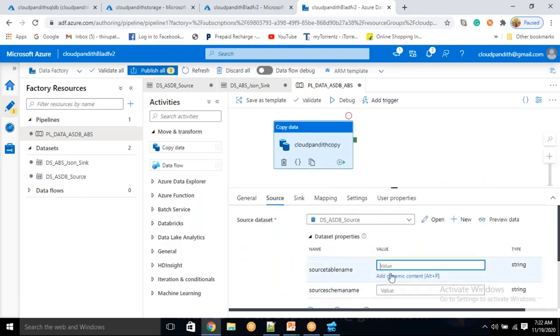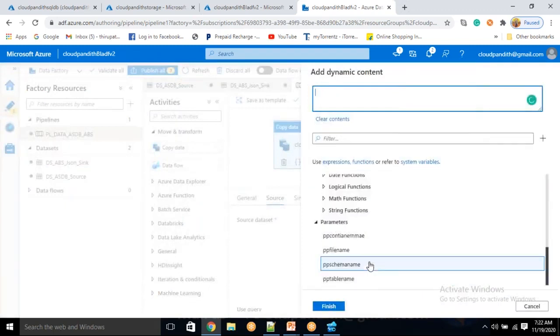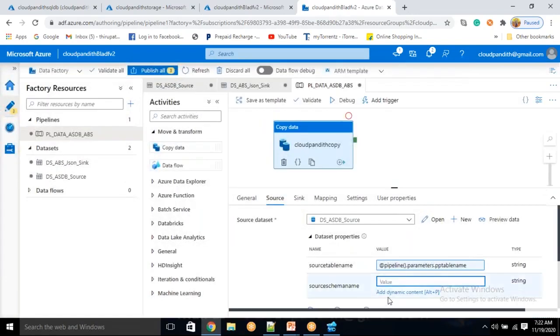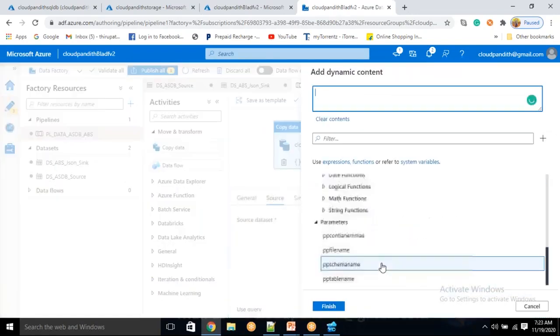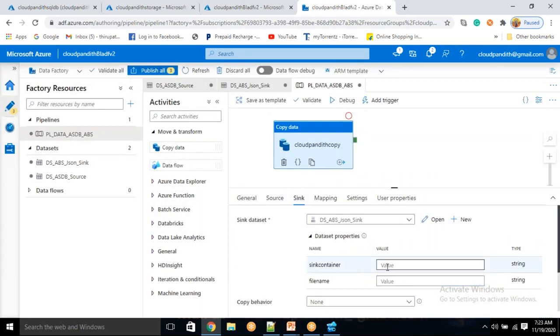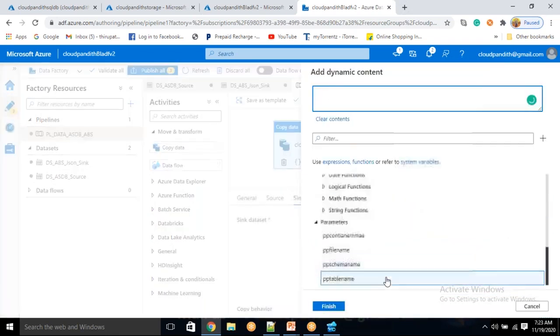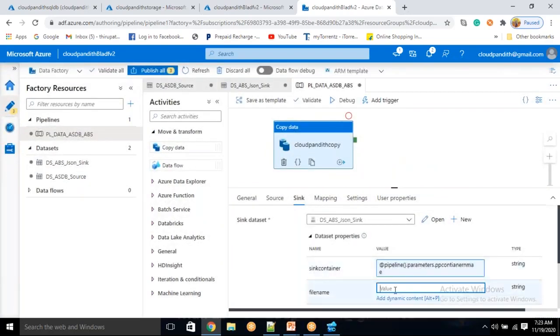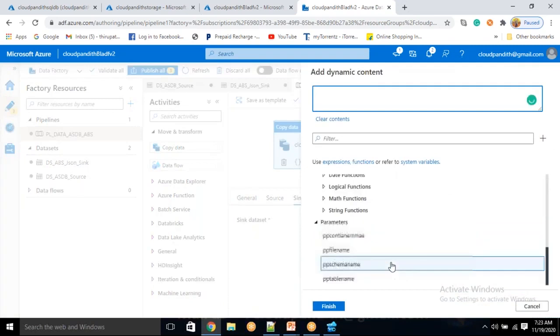Now you see. Source table name, come down, you select source table name is PP table name. For schema name, select add dynamic content, come down. Schema name is PP schema name. Select it. Okay, now come to sink. Sink container is this one, PP container. Next, file name. File name, you can say this is PP file name.